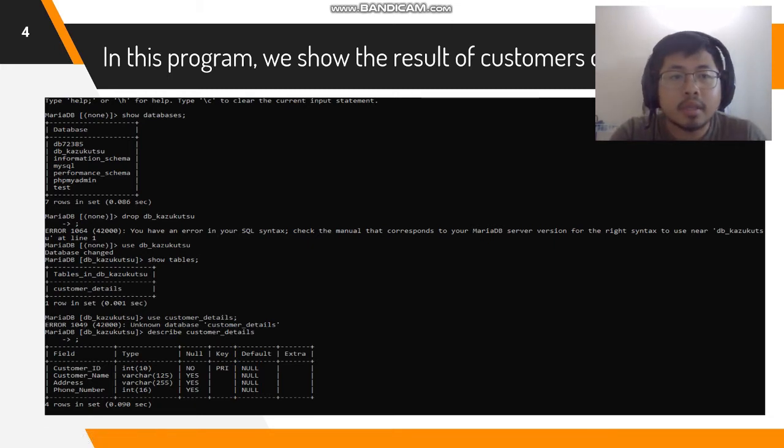For this part, I explained about the customer details. From the below part, we can see that there is field, type, null, key, and default extra. It shows the customer details of customer ID, customer name, address, and phone number.